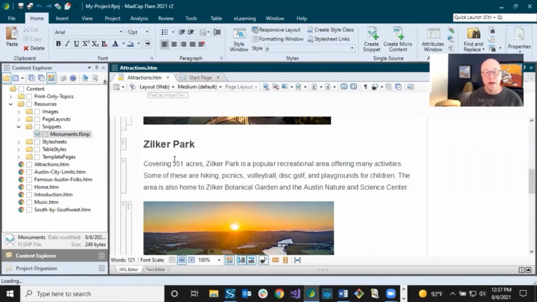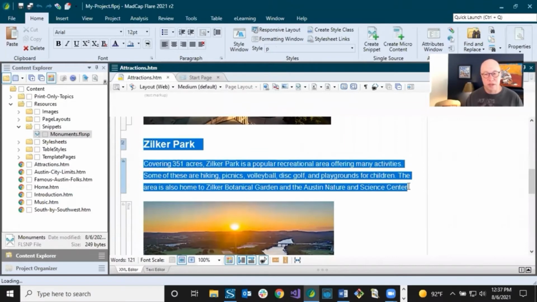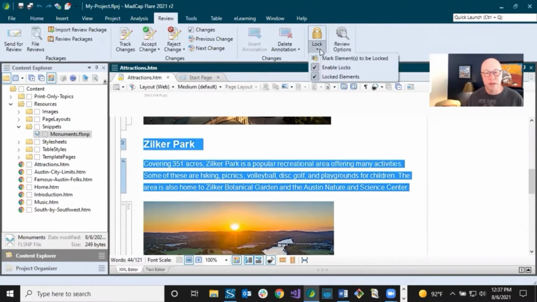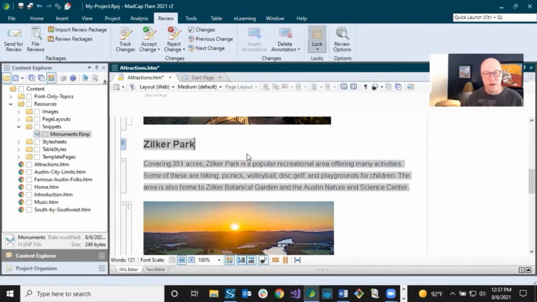So let's say you want to do that. All right, let's just select this content right here. I don't know why you wouldn't want somebody to be able to edit about Zilker Park in Austin, but let's say you don't. All right, so you select that, go to your review ribbon, and then you've got this drop down, this lock one in here. The locked elements is just going to let you see what's been locked. Enable locks is going to enable this feature. And then whatever you selected, this is going to actually put it into practice. All right, so you select that, and now it's sort of like a snippet that you can't click in and edit. So it's going to prevent people from being able to mess with that.